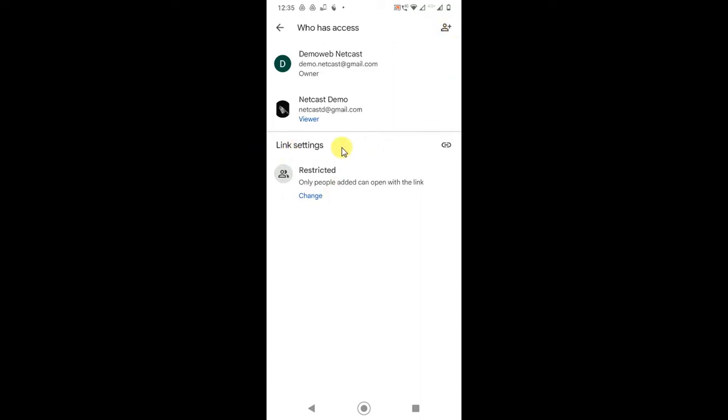Now here is another setting you can see, which is link. You can copy the link by tapping on this chain icon. Just click, it will be copied and you can paste it on WhatsApp, your email, or messenger. Here you can also change permission. Now the permission is restricted, so only people added can open the link. You have to add people here and you can share the link with those people. Other persons without an added email id can't open this file.